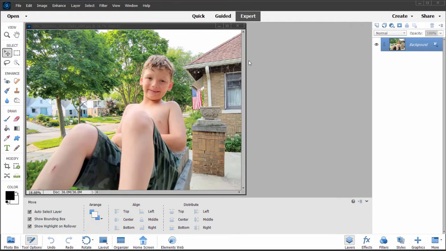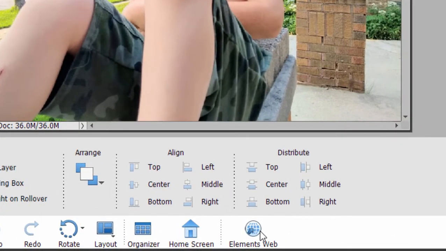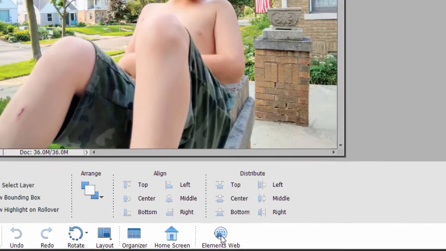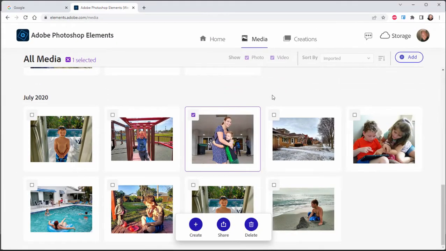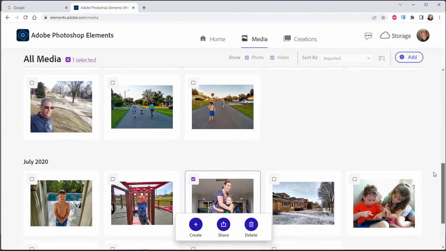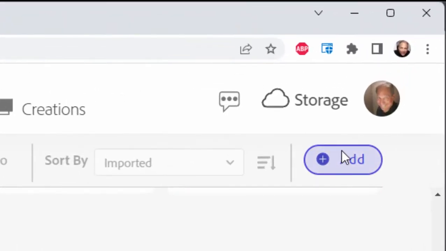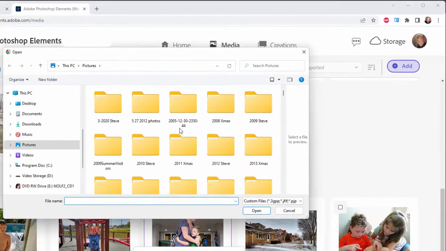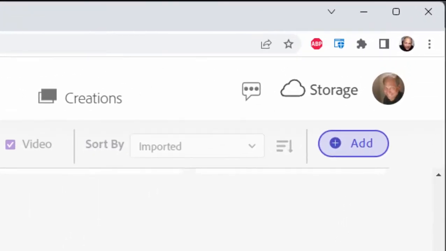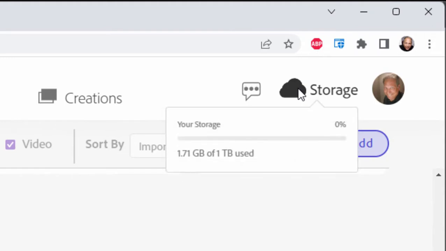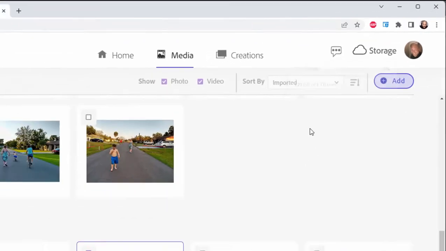Now, to access the cloud interface, I just go down to the bottom of Photoshop Elements and click on the Elements Web button here at the bottom. And this will open up my browser. And in my browser, I can see all the media that I've uploaded here to the cloud. I can also add media to the cloud by clicking on the Add button here, and that will open up a browser to my hard drive where I can grab media and store copies of it up here on the cloud. If I want to know how much storage space I have, I can click on the little cloud icon here in the upper right-hand corner, and that will show me how much room I have to store my pictures or my media. I can also put video up here.